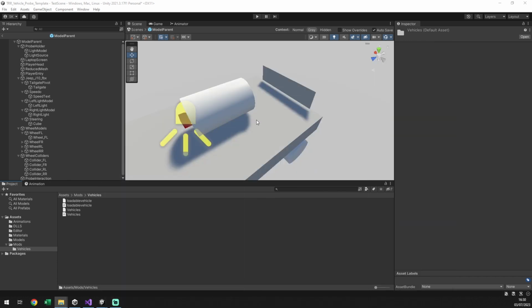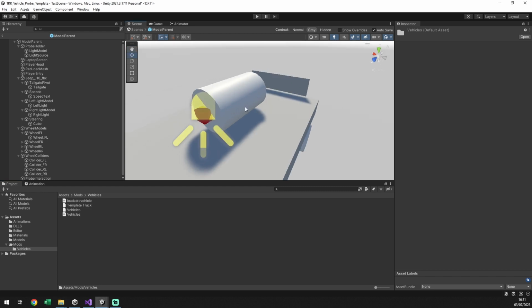And that's about everything that I've got to show for the moddable vehicles and probes. If you have any questions, feel free to ask either on the community on the Steam page. However, I am more active on the Discord, so if you join the Discord, I can help more quickly.